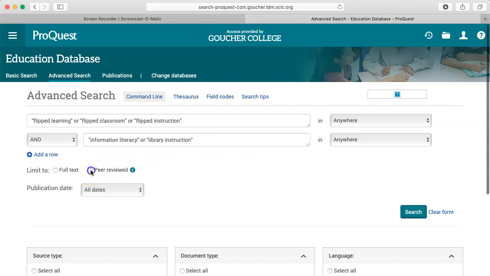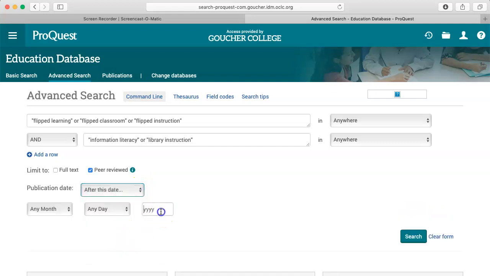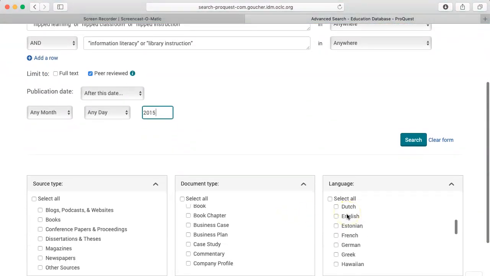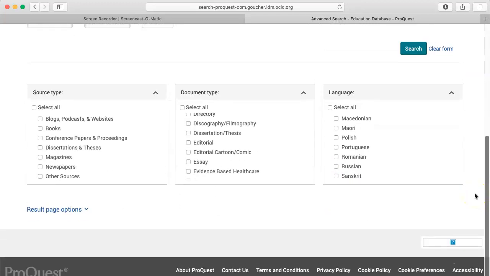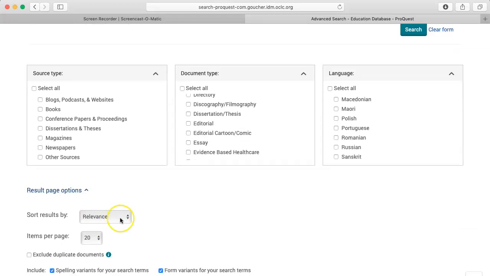I will limit to peer-reviewed. I'm going to limit my search to articles published after 2015. I'm going to limit to English language articles. And I'm going to look at the options for the results page.